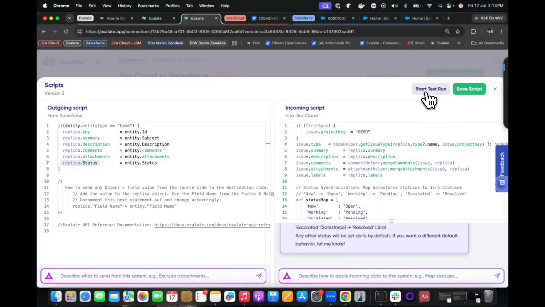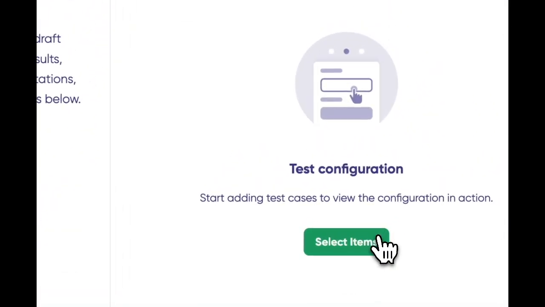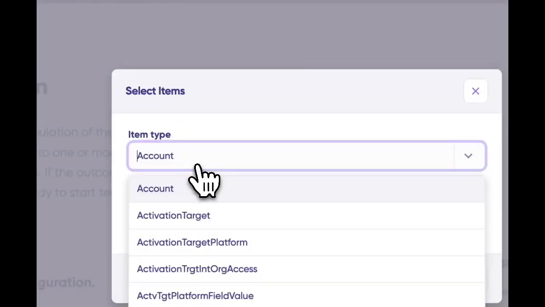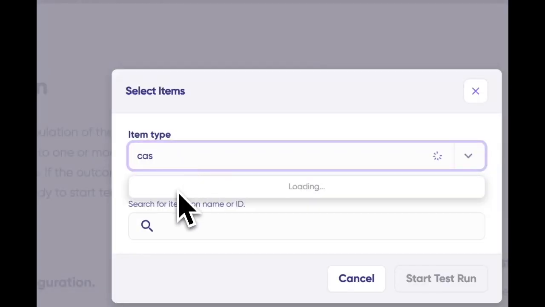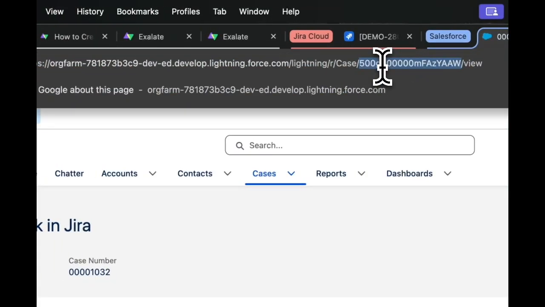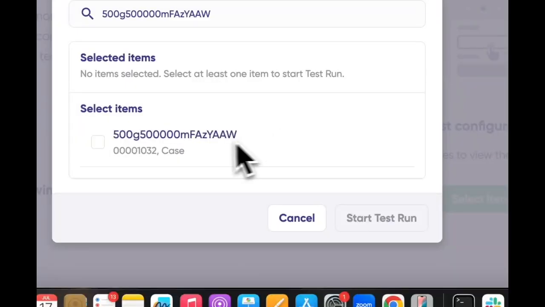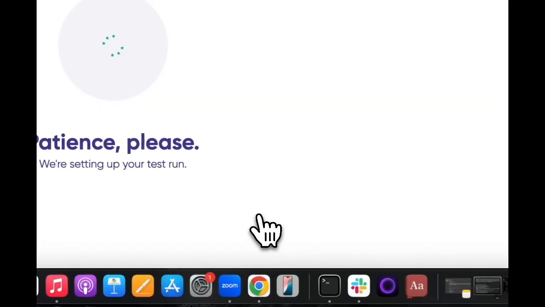The next thing is that we can simply do a start test run really. This is a very nice thing where we can simply select the item, like we can select the case, put the case number, search for it, and we can start the test run.